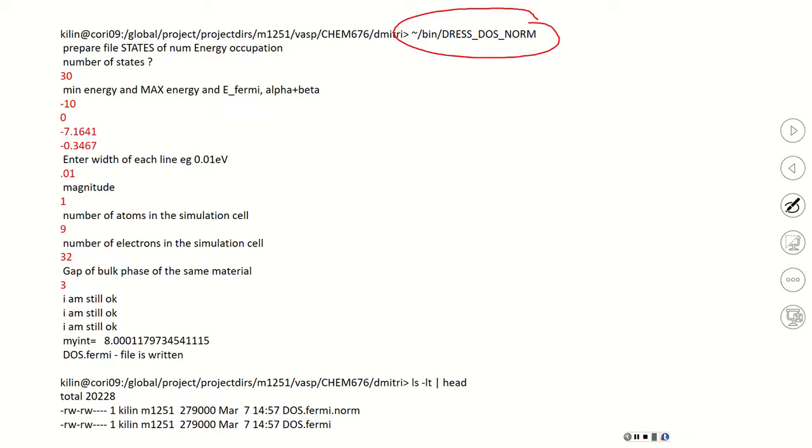Magnitude, just one. Number of atoms in the simulation, 79. Number of electrons, 32. Gap of phase, I think you put anything here, just a number. And then it tells you that the output file has been created. So DOS Fermi. Right? This file, again, can be plotted with your favorite software, like GNUplot, or you can download it to the local computer and plot it with Excel, if you're a fan of Microsoft products.